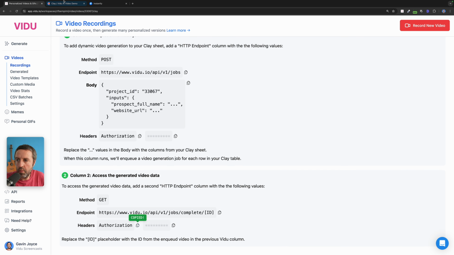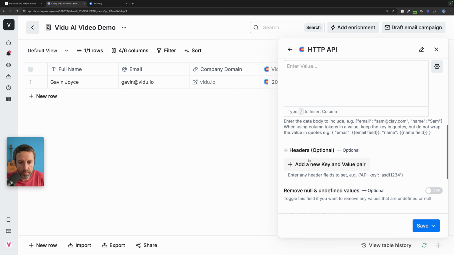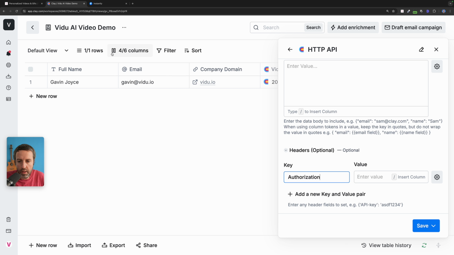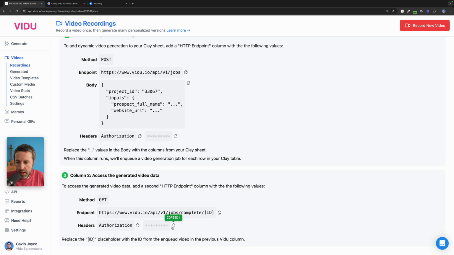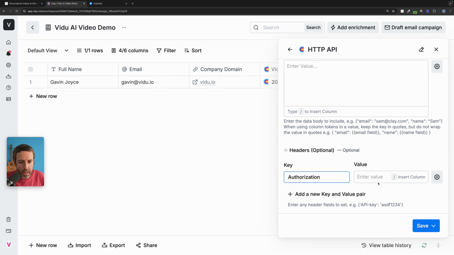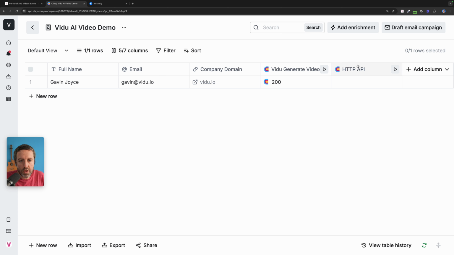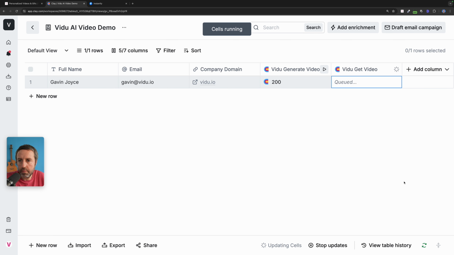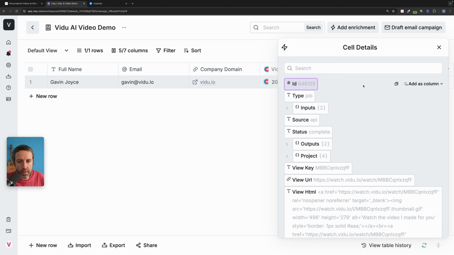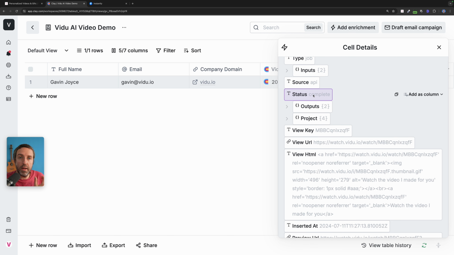And like before, we have to add some authorizations. We'll add a header. The key is authorization, and the value is our API key. And if we save that, now at this stage, that's everything set up. Well, actually, let me just rename this to Vidu get video. And now we can run this. So it's coming back as 200, which means the video has generated. And now let's look at the data in here. So you can see the status is completed.